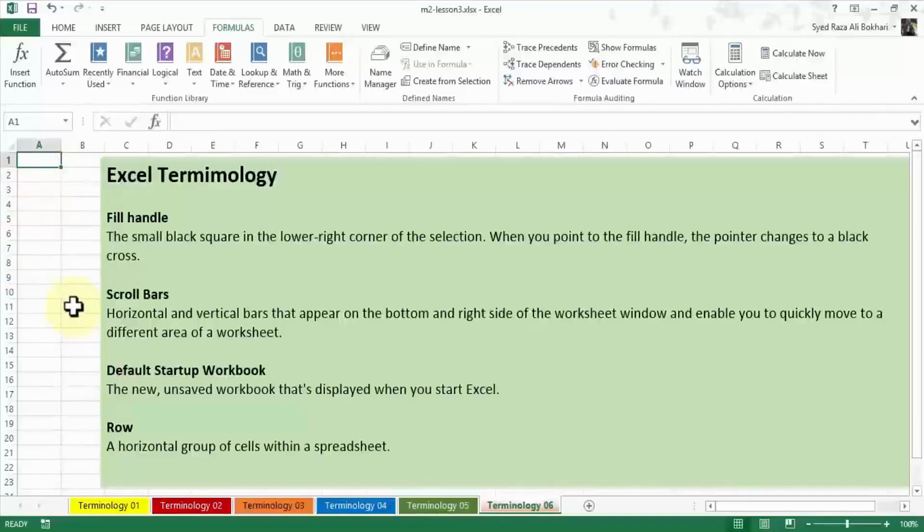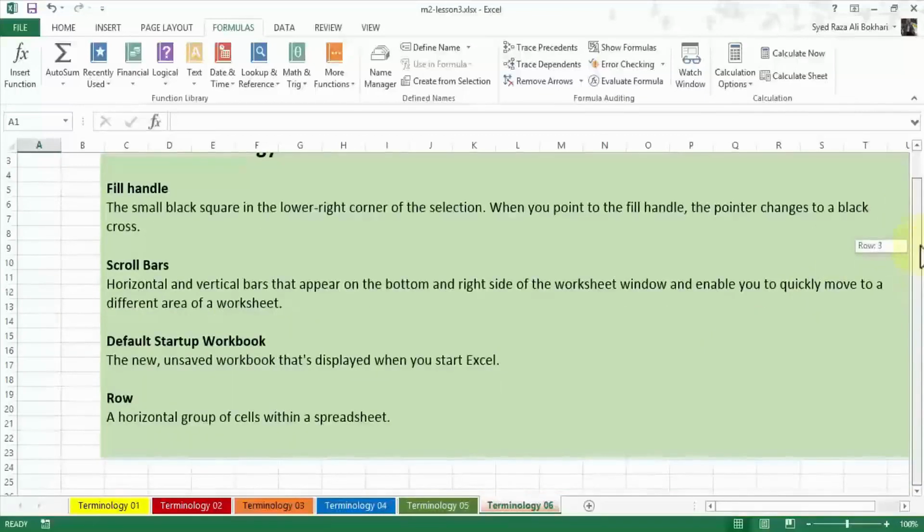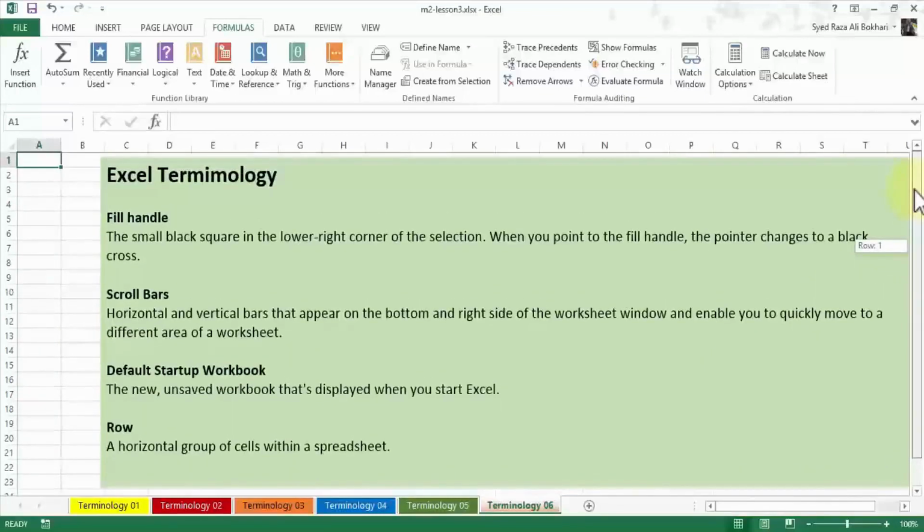And then we have scroll bars, horizontal and vertical scroll bars that appear on the bottom and right side of the worksheet window, which enable you to quickly move to a different area of a worksheet. On the right side, notice here is my scroll bar, which I can scroll up and down, and another scroll bar on the bottom where I can scroll left and right. So a couple of scroll bars that are available.